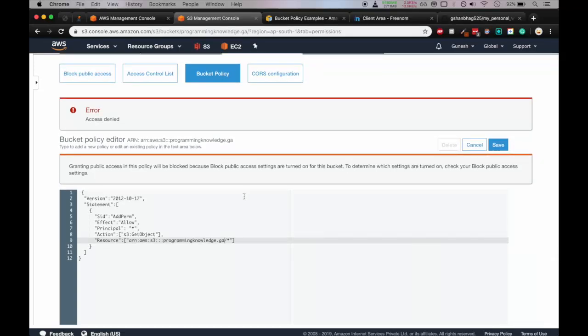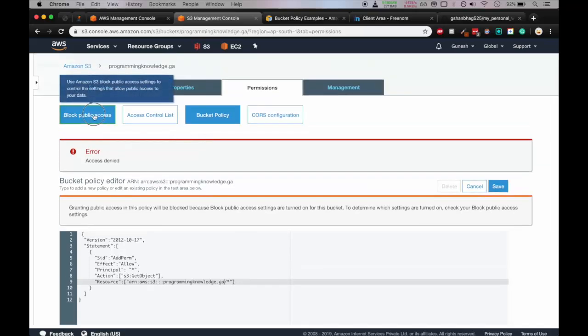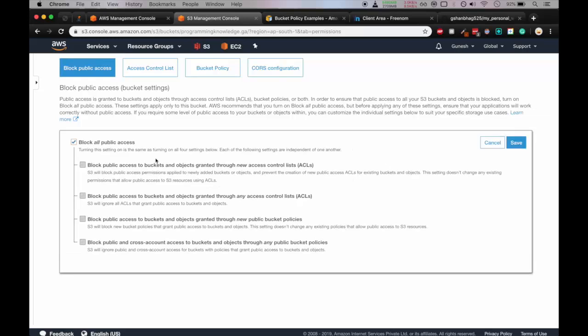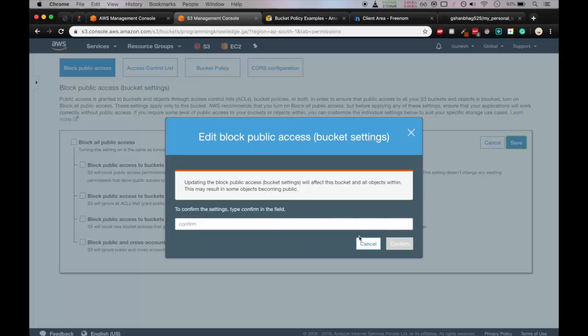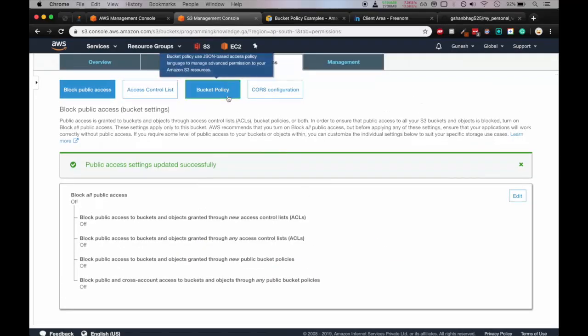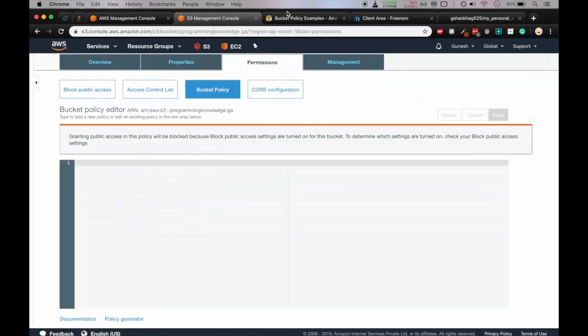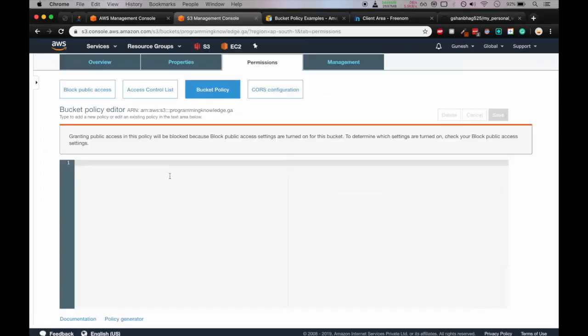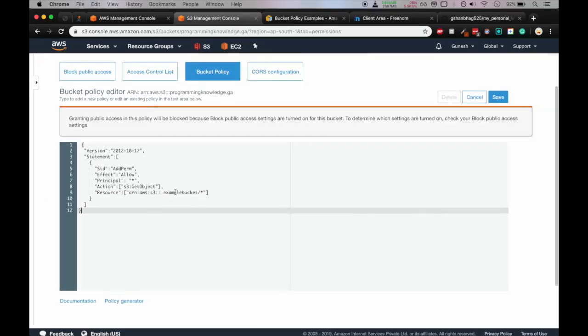So we'll go and block public access. Here, this is what is blocking the access, so we'll untick block all public access, and then we will save it. You have to type confirm for the changes to be saved, and then press continue. So public access is provided for the bucket, and now we have to type the policy again. We'll copy and paste it again and just change it to programmingknowledge.ga forward slash star.